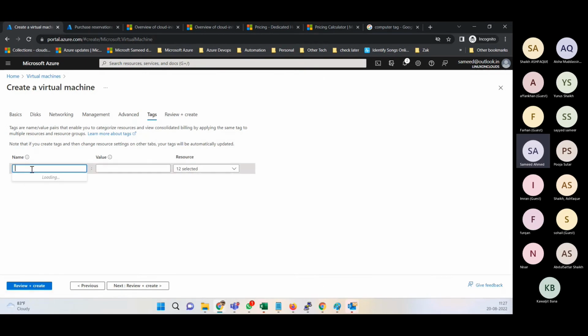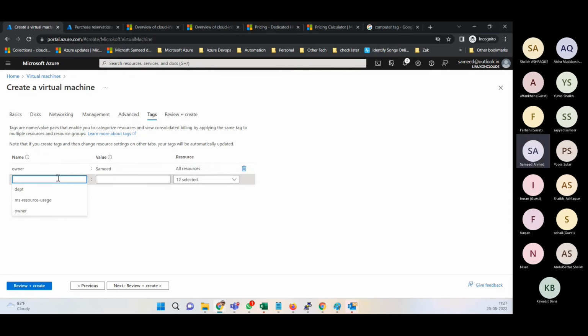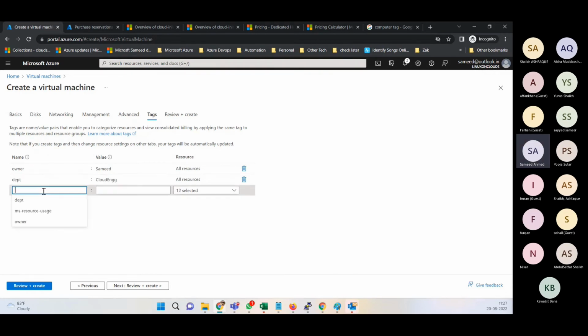So I'll say, hey, this is my owner. This machine will be owned by Samit. What is the cost center department? The department will be cloud engineering. I'll say what the cost center is: the cost center code will be 11, 22, 33. This is a cost center code, right?